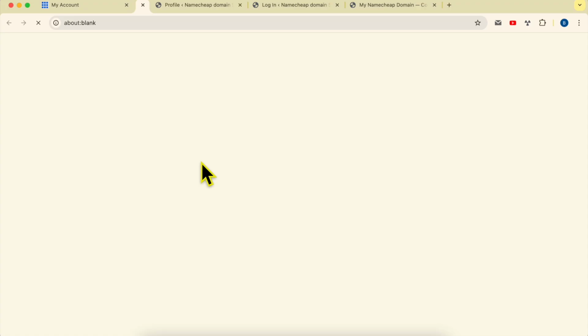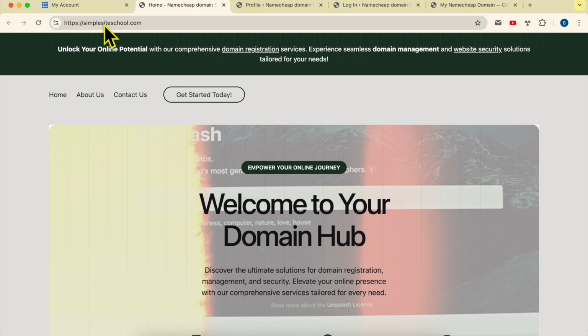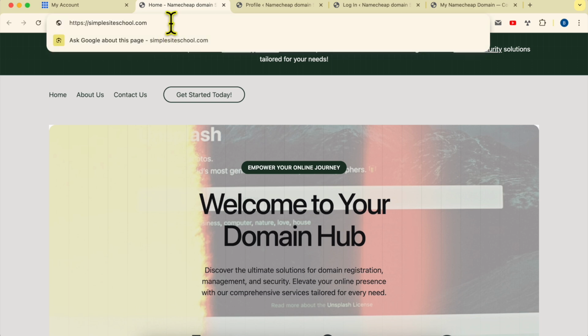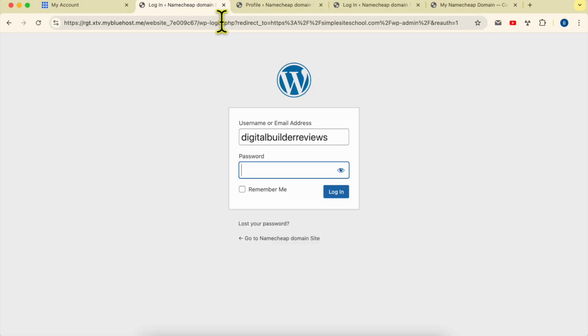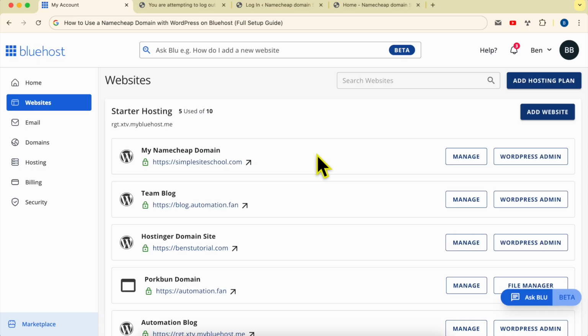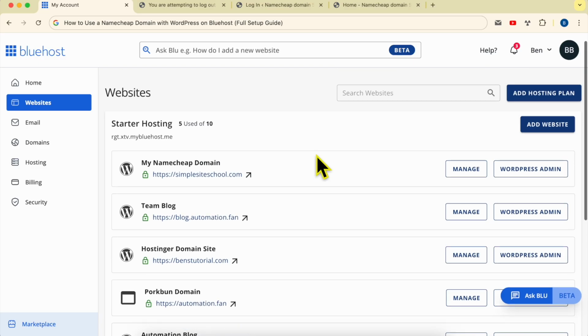So next you can simply use your Namecheap domain or write it like that, then add /wp-admin. Click on enter, fill in your username, password, and hit login. This is how to log in manually to your WordPress dashboard. And this is how to use a Namecheap domain with WordPress on Bluehost.